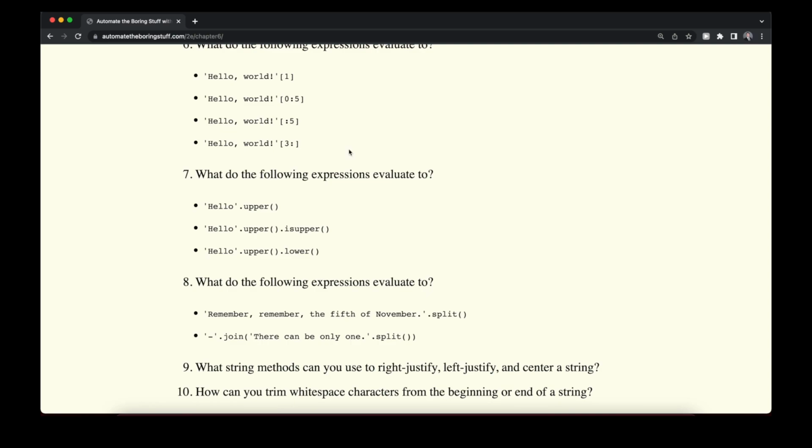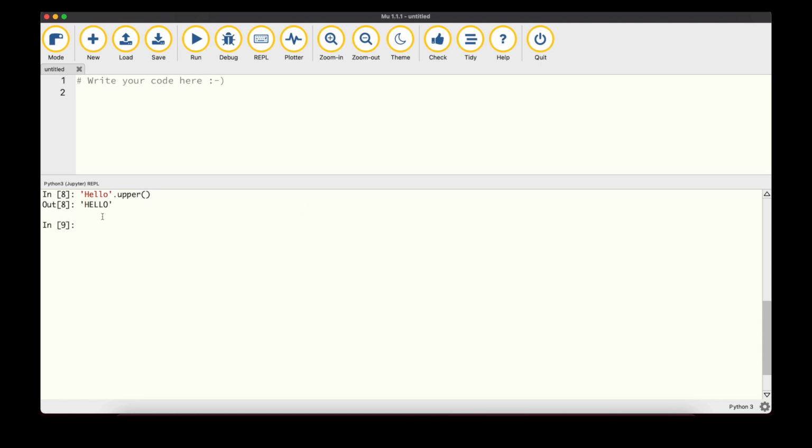What do the following expressions evaluate to? Hello.upper. So we know the upper method here turns a string into all uppercase characters. If you have a look at that, we can see we just turned it into all uppercase characters.